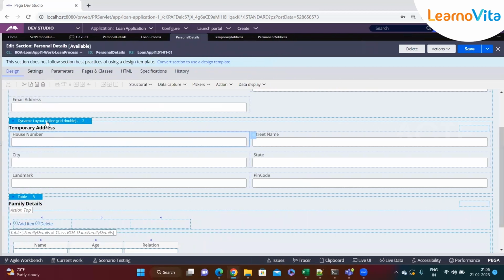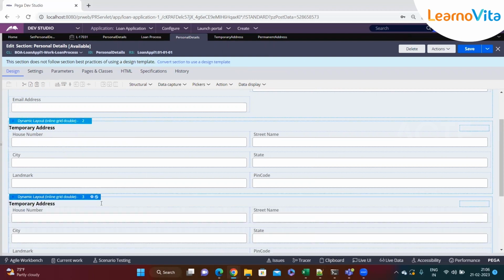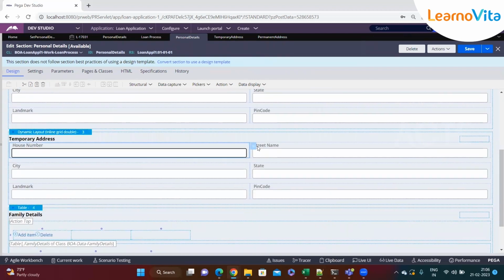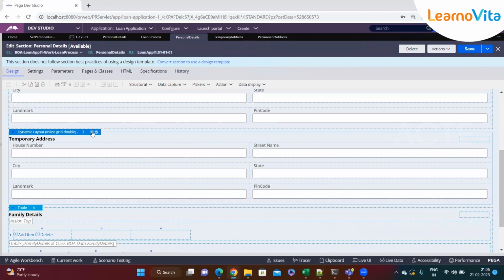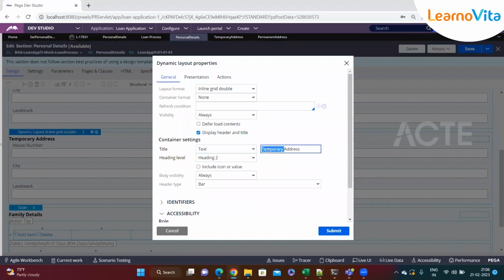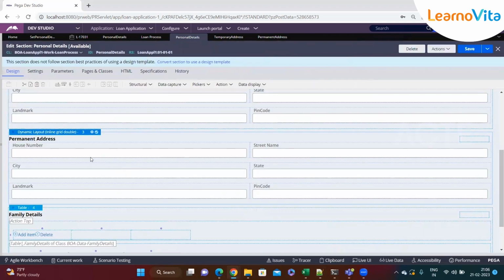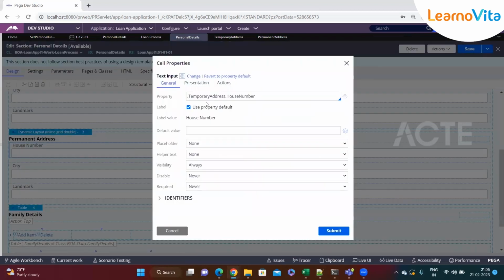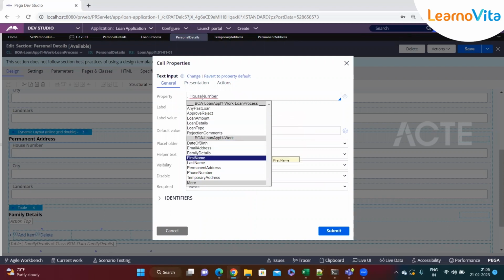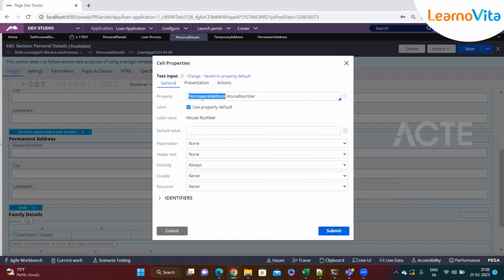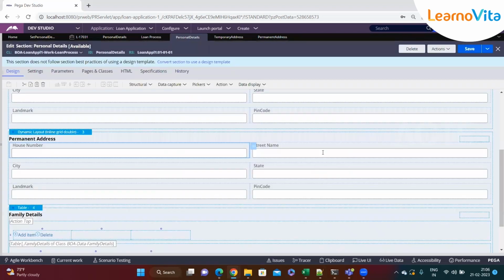I'll copy this and paste it below, and here I'll give the label as permanent address. And then this property also, this is not a temporary address, this is a permanent address. So this is the street name.